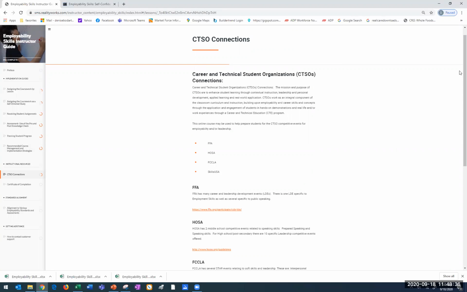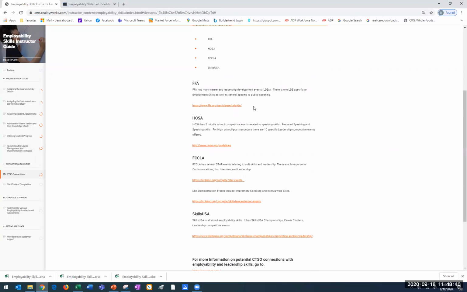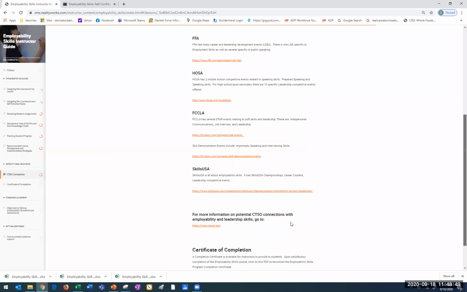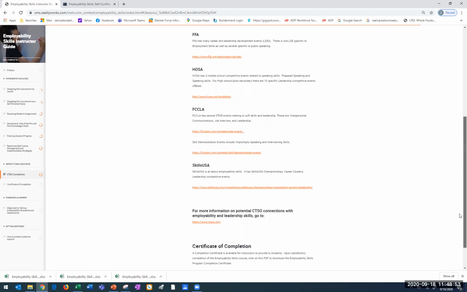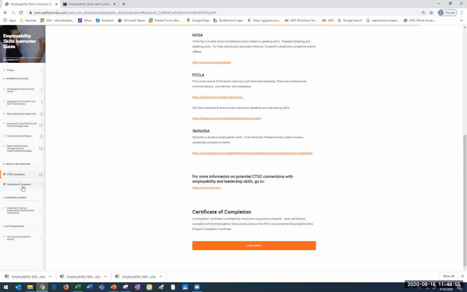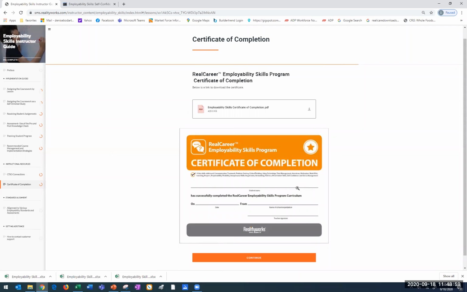So in our instructor guide, we have included links to the pages that go to those types of special competitive events and information for each of the CTSOs that you see on the screen there. And then we also have a link to just the general CTSO organization as well. And then your students have a certificate of completion that you can give to them upon completion of the program, if that's something you would like to do. That is available also from our instructor guide.